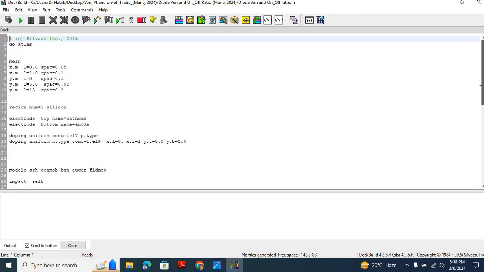I'm not going to focus much on the structure. I'm going to focus more on how to extract the turn-on voltage for a diode and how to extract the on-off current ratio for a diode. So for this diode, the X dimensions are in the range of 0 to 1 micrometer, and then the Y dimensions are from 0 to 15 micrometers. We define meshing as well for this structure.